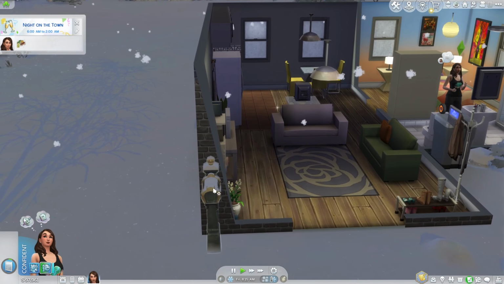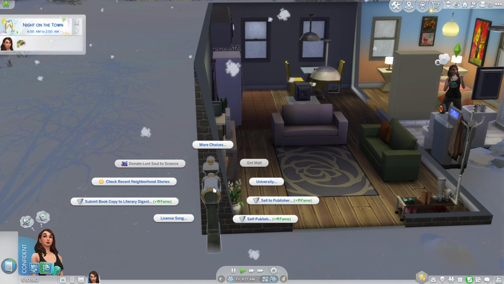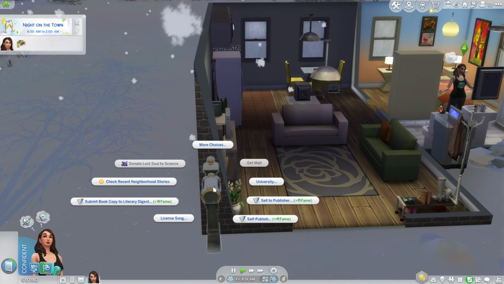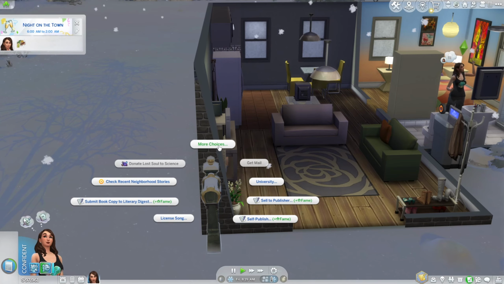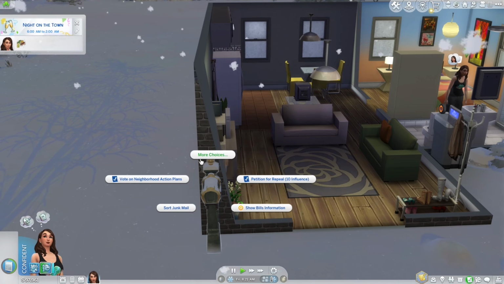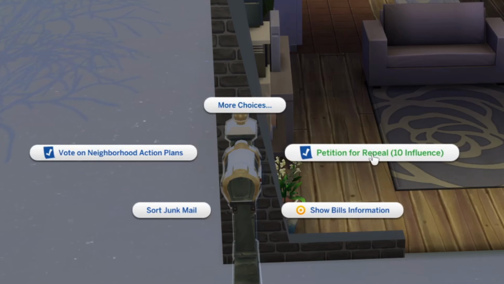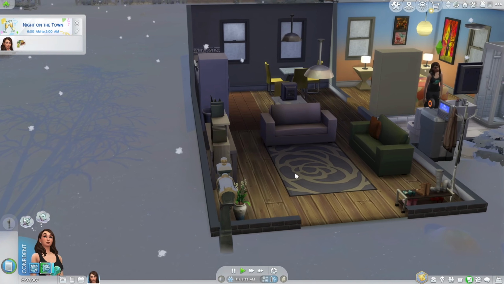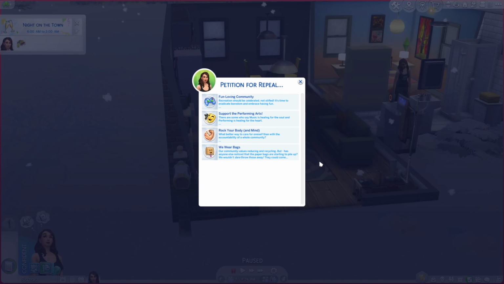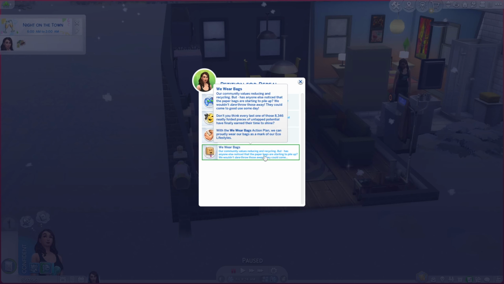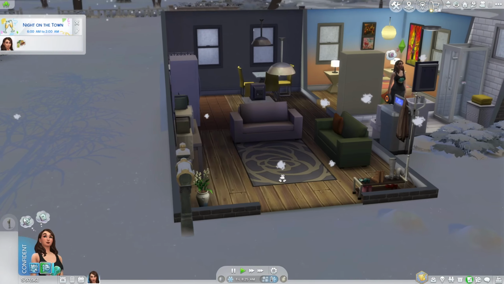Again, select your active sim, then click on the mailbox and head to more choices, and once you open it you will have the option to click on petition for repeal, which costs 10 influence points. This action will open another pop-up window and here you will select what you want to repeal. I don't want my neighbors to wear paper bags, so I'm repealing that, and you will simply click that and that will select the plan that we are repealing.